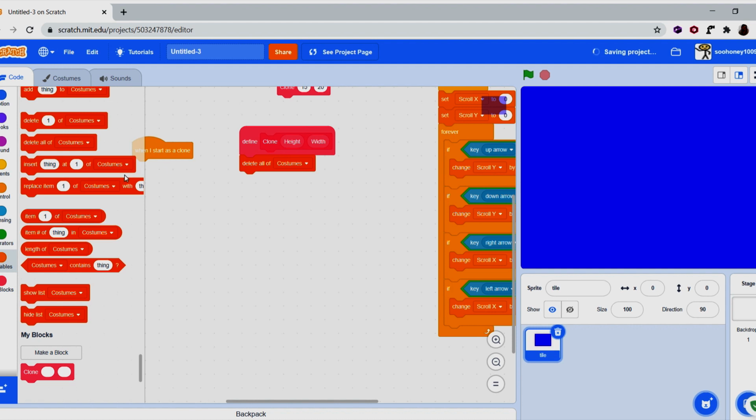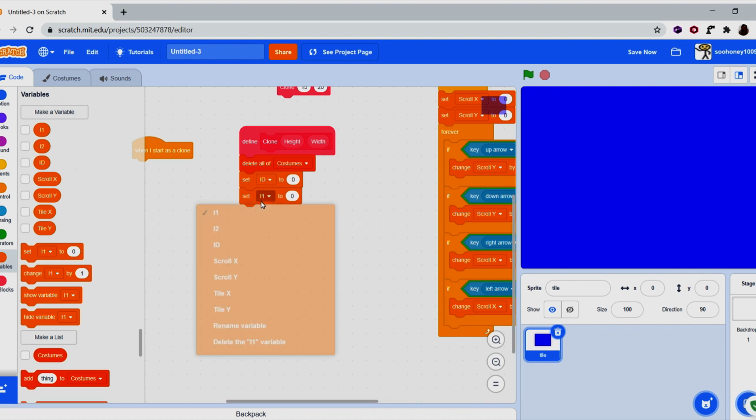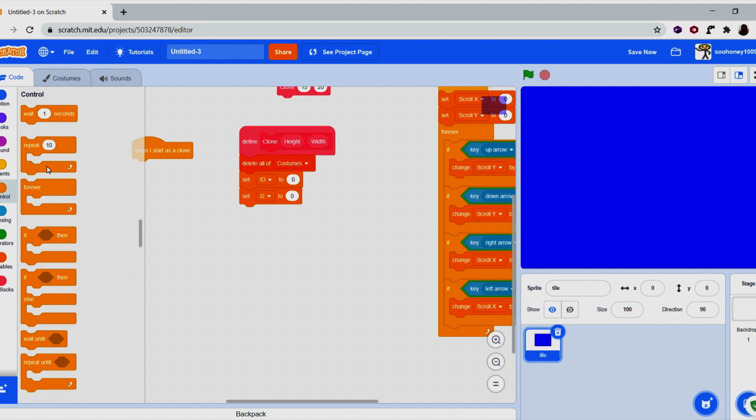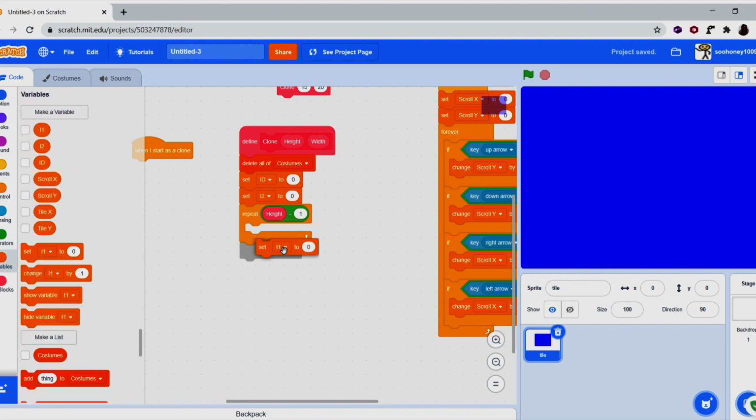And then we can set our ID value to 0. So ID equals 0, and we can set our I2 to 0, 2. And then we can get a repeat loop, put it right over here. Get a subtracted by. So height subtracted by 1, like so. We can set I1 to 0.